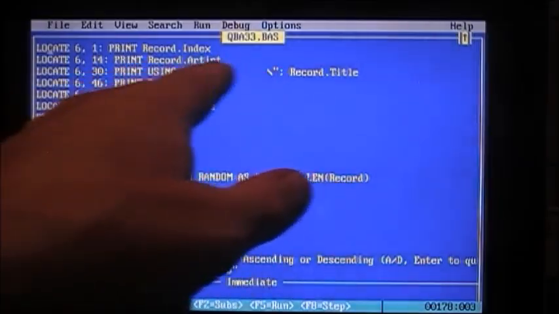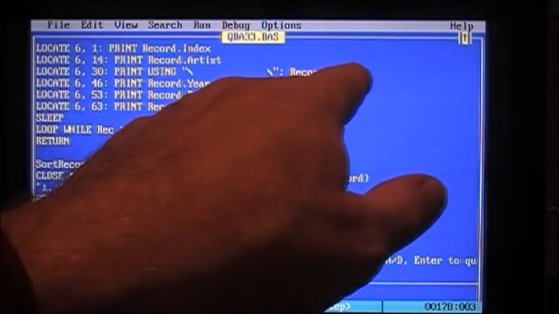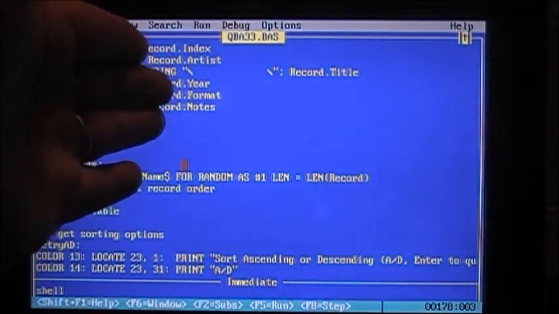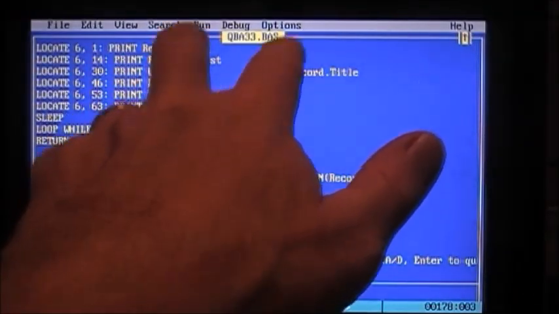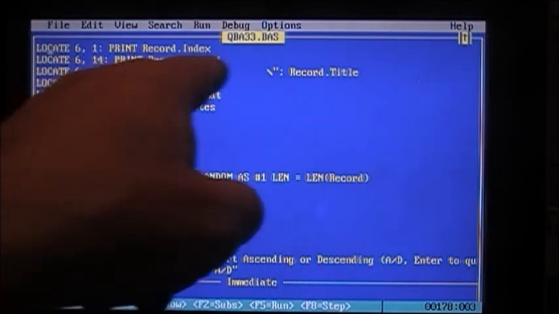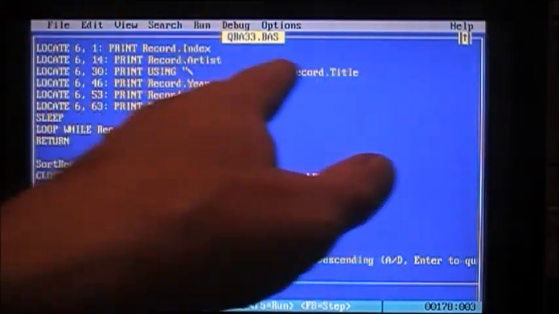Basically, it's just formatting how it's going to print the title. So it's only these many spaces. If the title is that long, it doesn't care. It just prints that many characters. So we locate 6 rows down, 30 over, and we print the record title, the first that many characters of it.